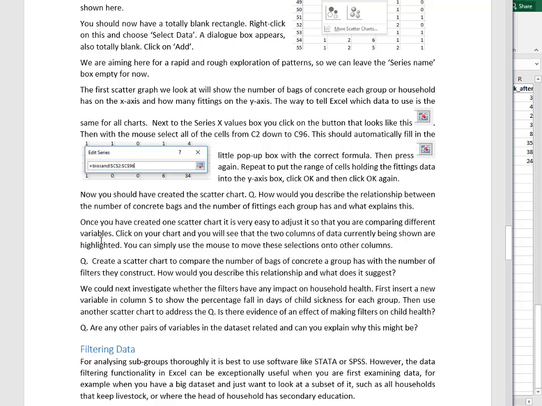Okay, one nice thing that makes Excel very good to use for this kind of quick looking for correlations between variables is that you don't have to keep making a new chart all the time. So I want now to go onto a scatter chart to compare the number of bags of concrete with the number of filters they construct.